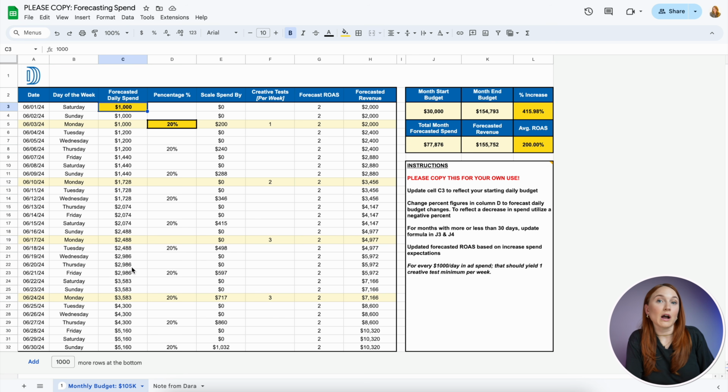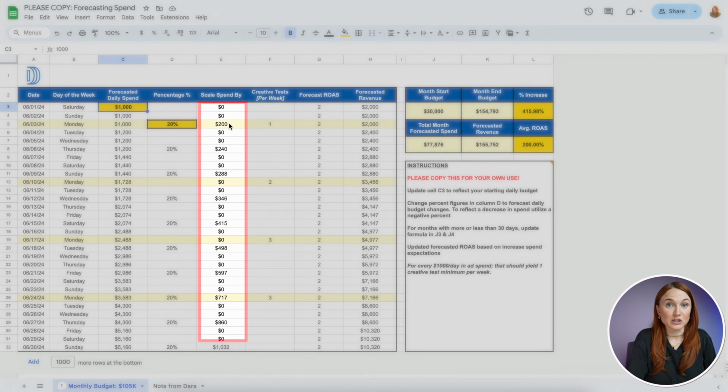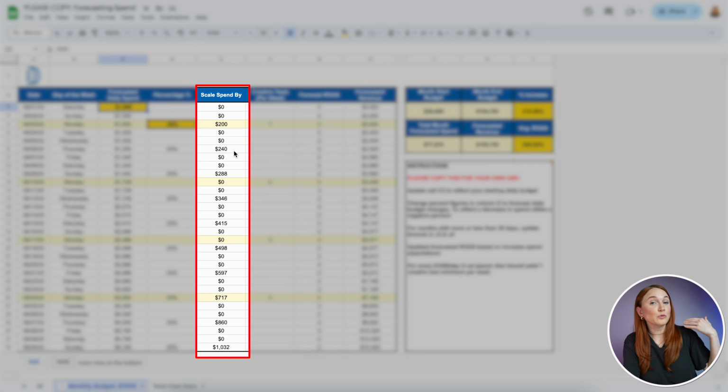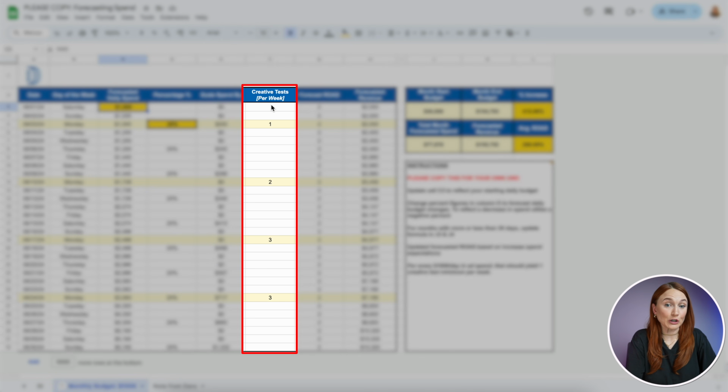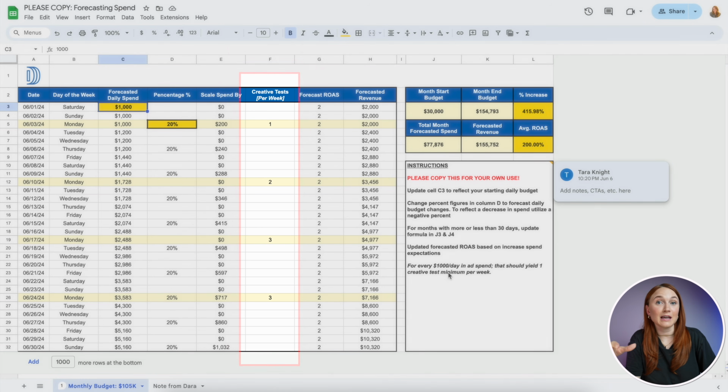And you'll see here, how much are we gonna have to scale spend by that day? Some days it's going to be $240, $288, really depending on how much you start scaling. And something we'll get into in a little bit as well, you have the creative tests per week, and you can see those starting to increase. And I do have a little note here that really for every $1,000 a day in ad spend, that is going to equal at least 1 creative test per week. I am gonna go more into that in just a bit.